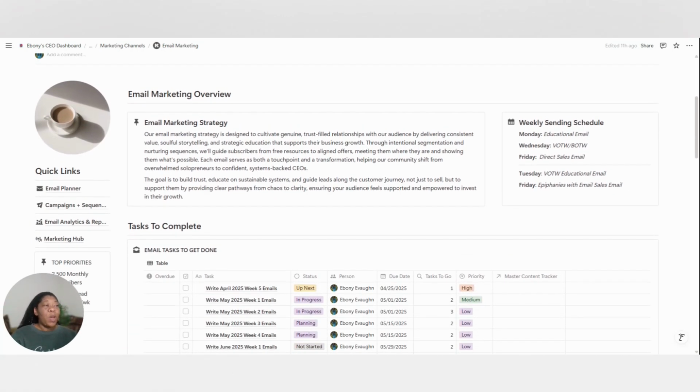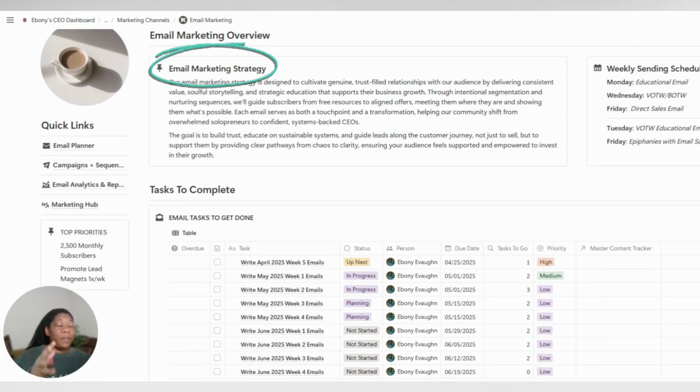At the very top, we have a high level overview of the email marketing strategy. This just kind of serves as our internal compass to make sure that anytime we're creating a funnel, anytime we're creating email campaigns, that it is in alignment with our email marketing strategy, and we're just not sending random emails that don't have any purpose or intention behind them.